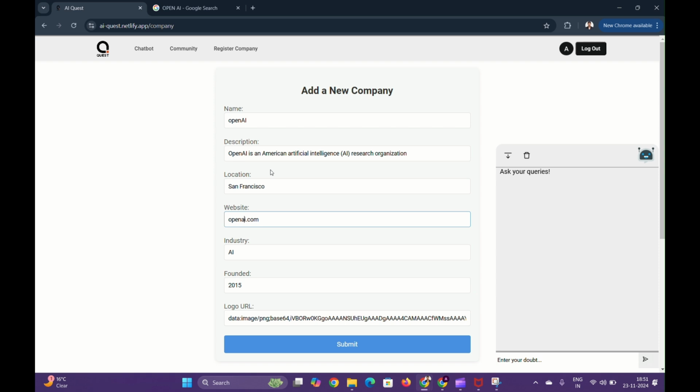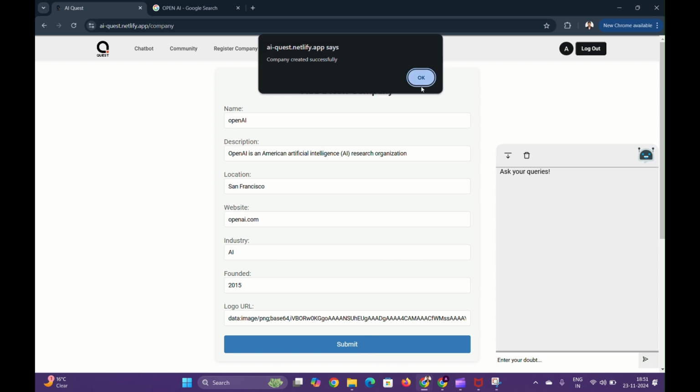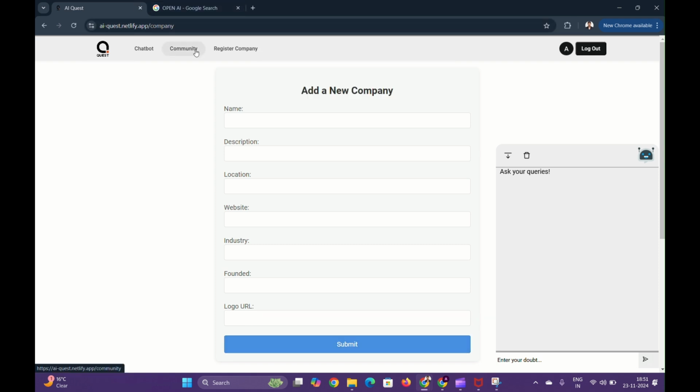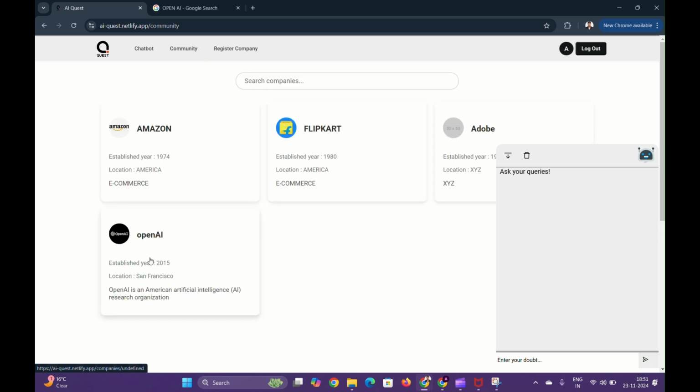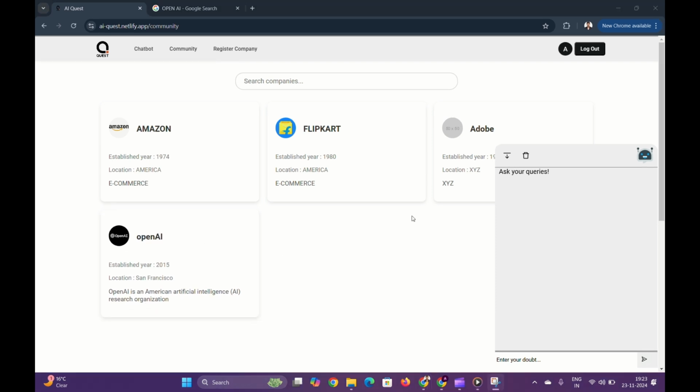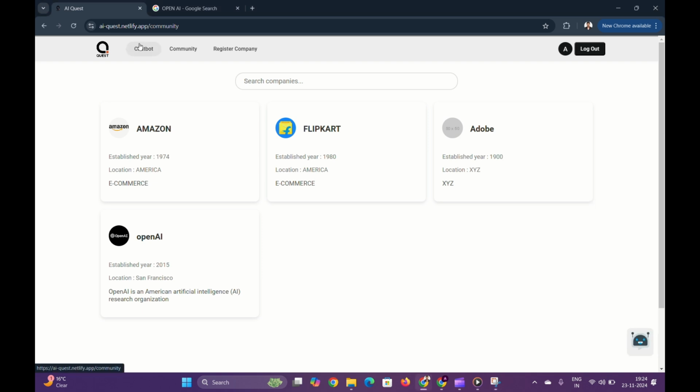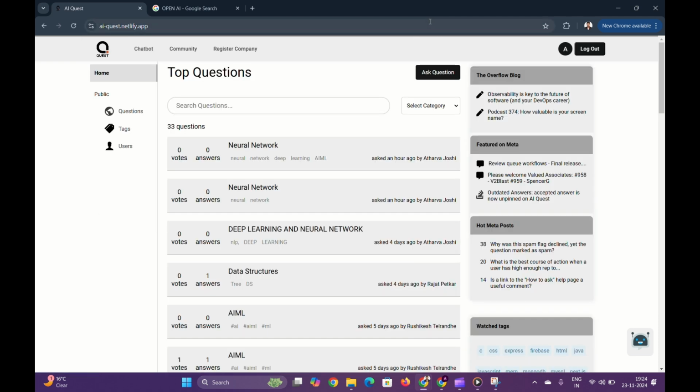Now, in the last, after filling in all of these details, we are submitting. As you can see here, the company was created successfully. Once we go to this part, as you can see, we are getting the community of OpenAI. So this is our overall tour of our web application, AIQuest. Thank you.